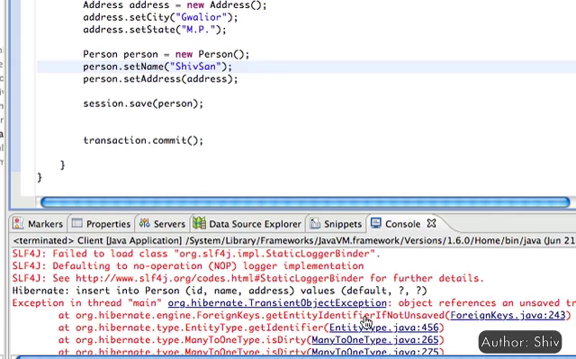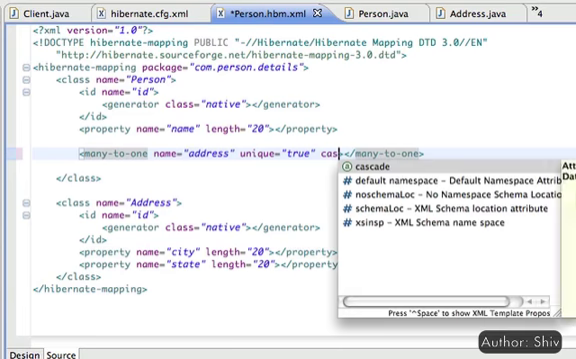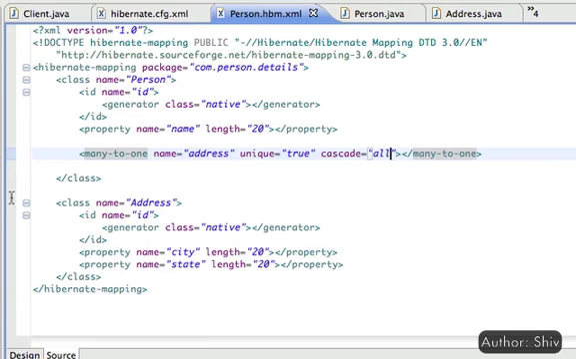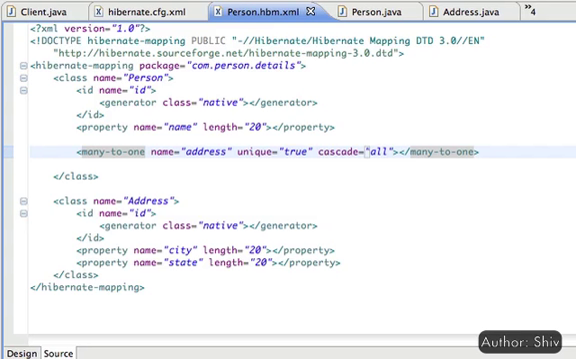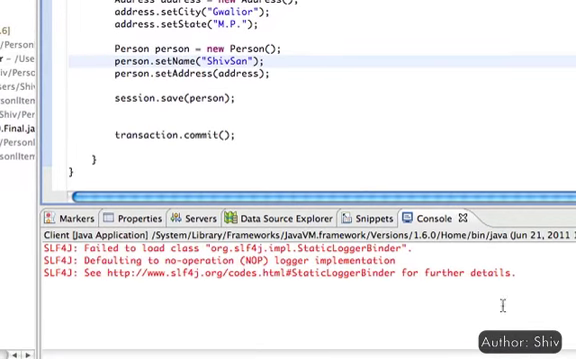Object references an unsaved transient instance, which means person referred to an unsaved address instance which is still in transient state. Modify the mapping details in the HBM file and let Hibernate take care of saving all the associated instances. For that, on the mapping set the attribute cascade to all. Hibernate will take care of persisting the associated address instance. Now let's execute the client code.